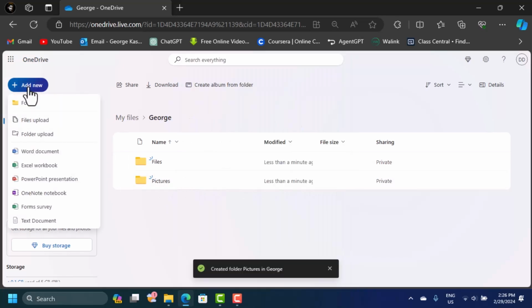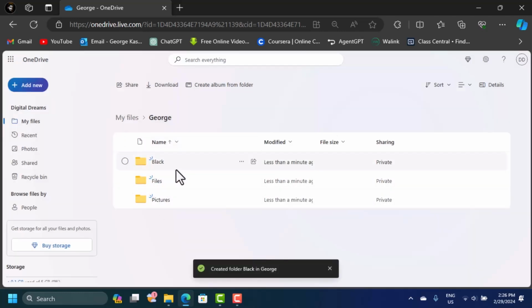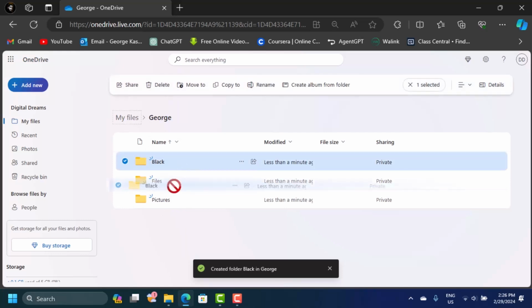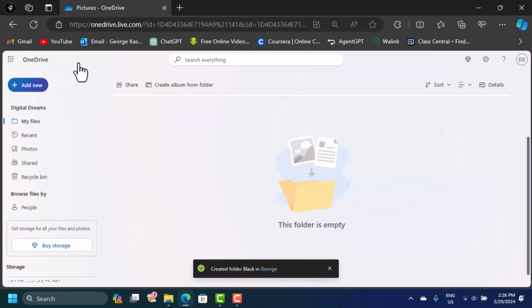Let's just create another folder here and say blank, create it. And so now what if we want to move this folder into one of these folders? We can just drag this and drop it, just like on a local machine, into one of these folders that we have here. So we can drop this in the files and it's going to be here.